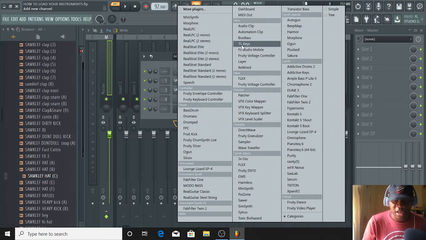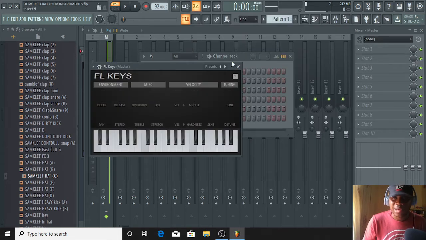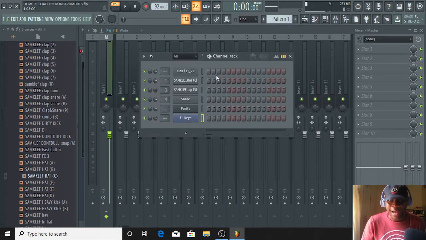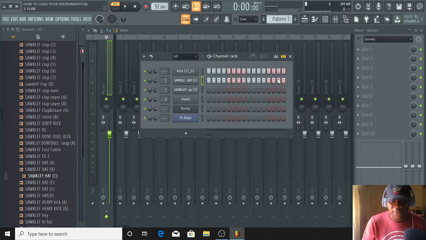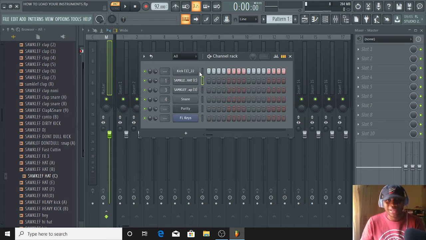FL Keys comes with the FL Studio program. It's an FL VST plugin. I will click on it. Now as you can see, let's check if what we loaded is working.